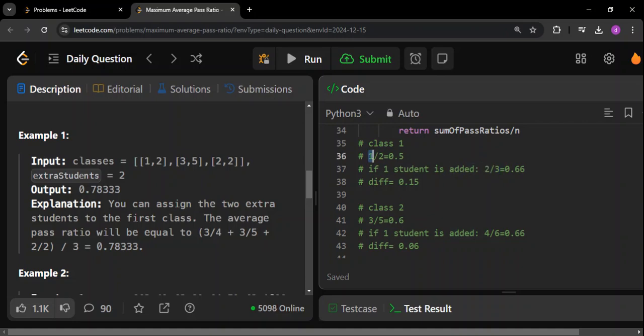If you do a plus 1 here, it will become 2. Similarly, if you add 1 to the denominator, from 2 it will become 3. So you have to add 1 to both the numerator and the denominator. Now if you take the ratio, this is going to be 0.66. Remember, this is only for class 1. I have not discussed other classes as of now. So this is 0.66.